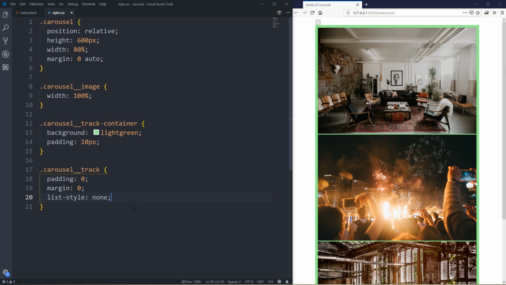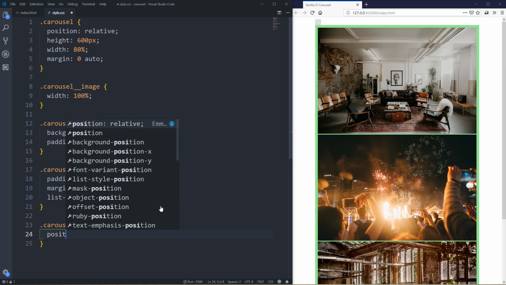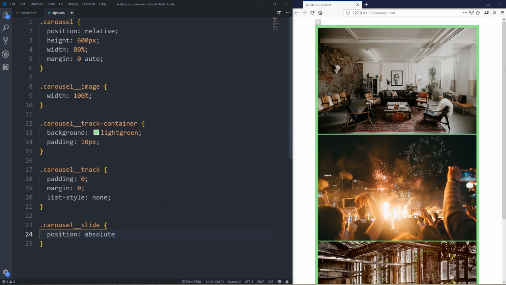Now I'm going to look at the slides themselves. So carousel slide, because we need these to be position absolute, so they actually stack on top of each other for now. That will change once we get into the JavaScript.